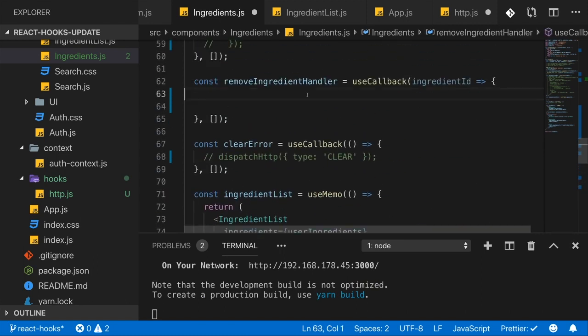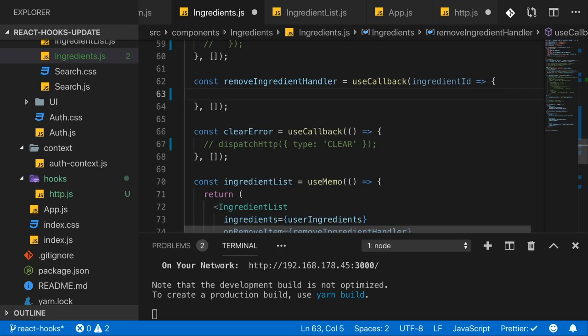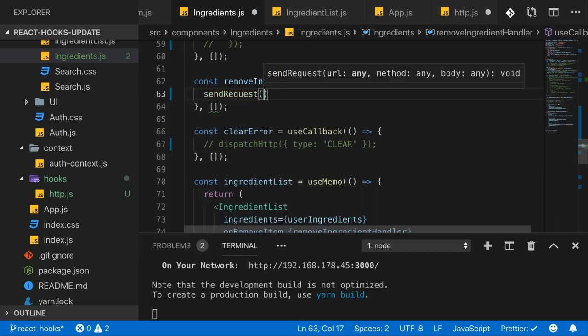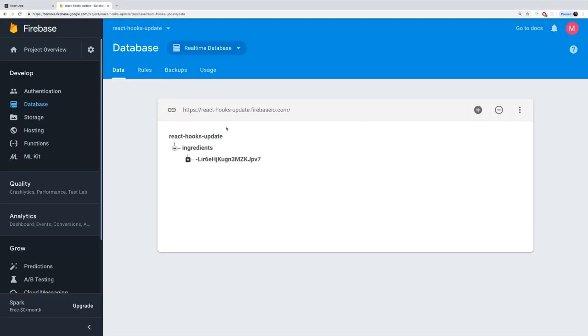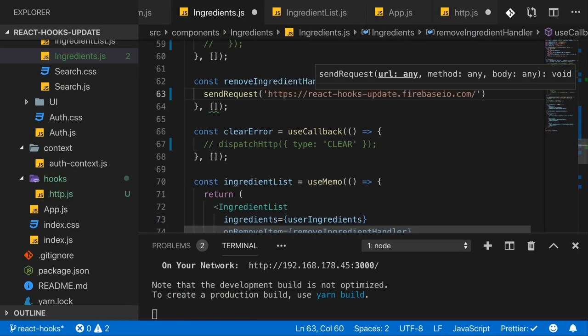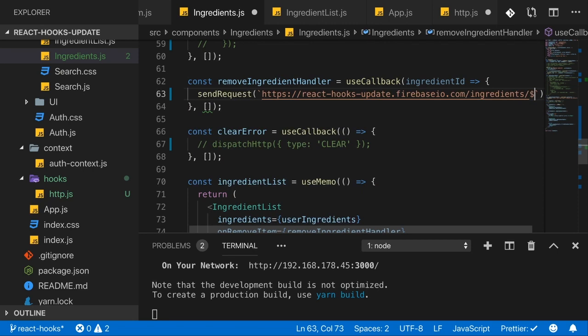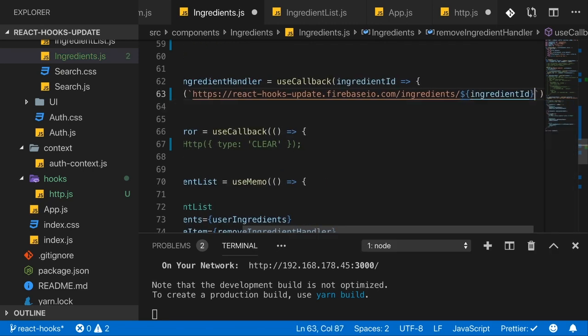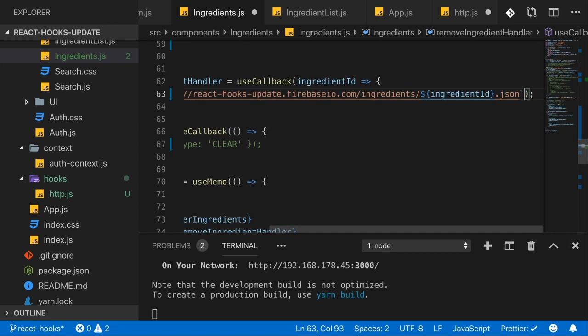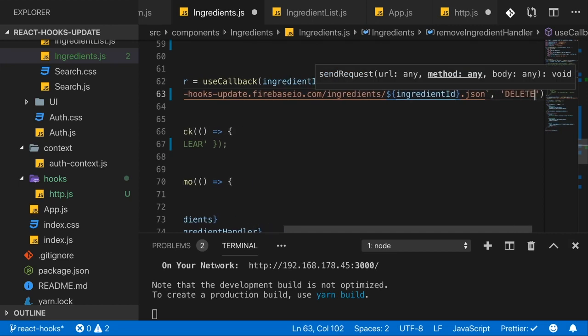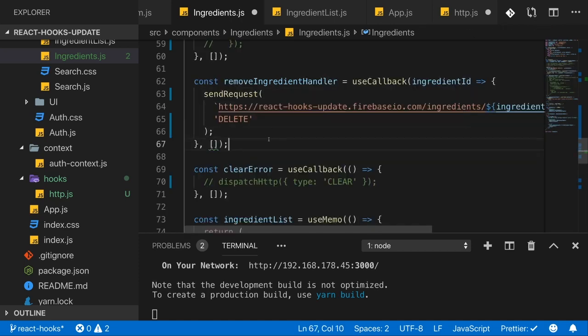Now, when we're deleting an ingredient here, I therefore in the end just use sendRequest to send a request to a URL. And that should be, of course, the URL of an ingredient. So it's this URL. So let's use backticks here actually so that we can inject values. Then it's /ingredients at the end. Then, just as before, the ingredient ID and then .json. That's the URL. Then the method is DELETE. That's the second argument sendRequest expects. And we need no body, so we can omit the third argument.